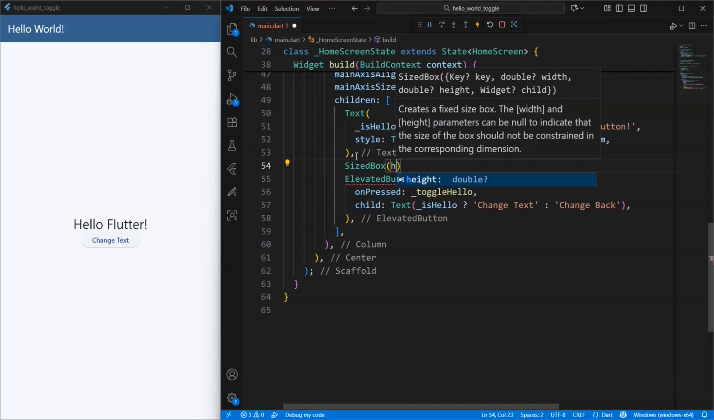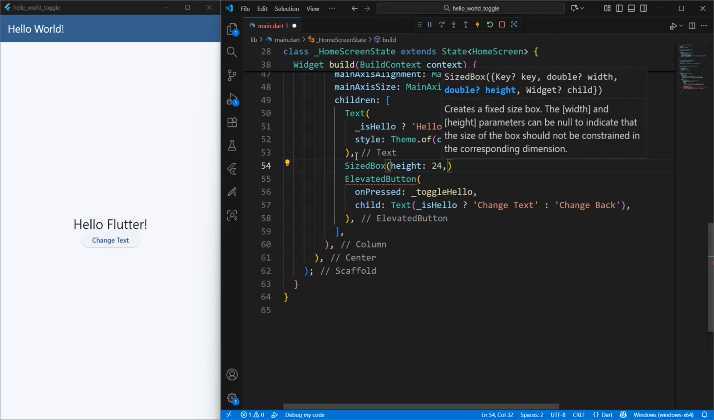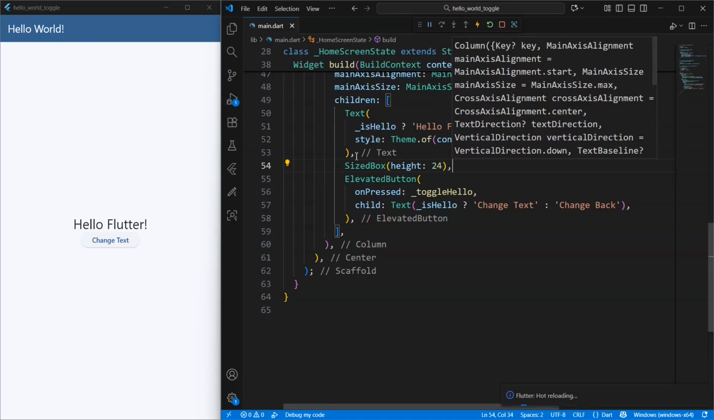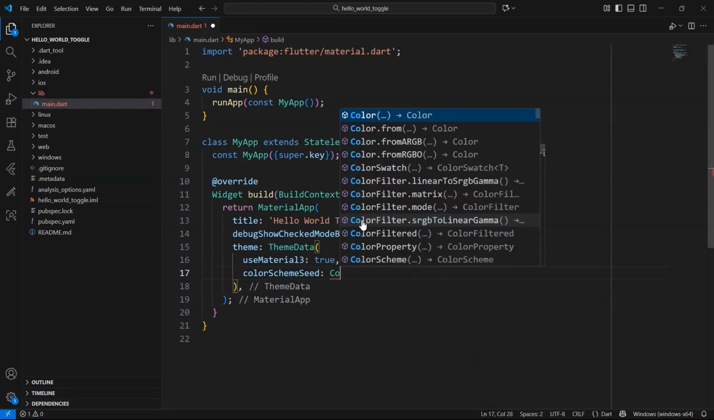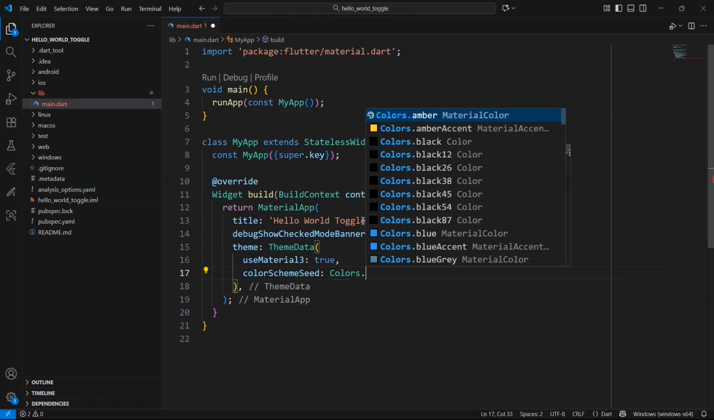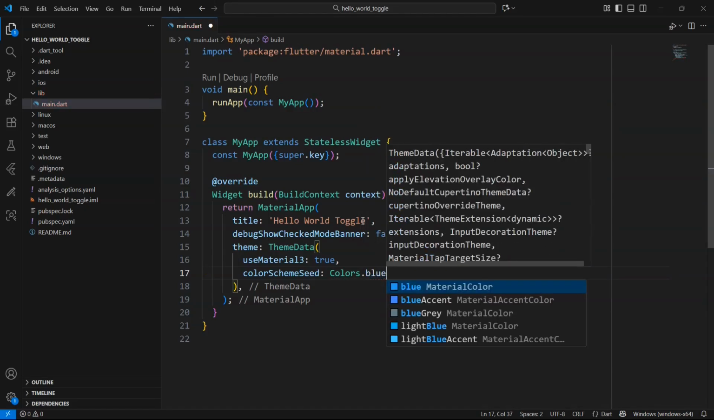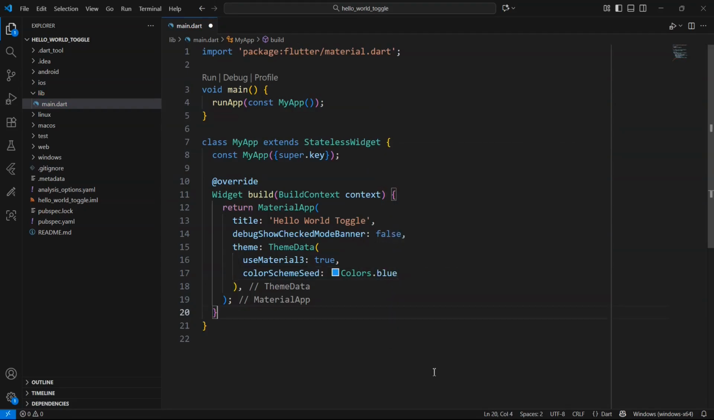We will make your app come alive with interactivity using just a few lines of Dart code. And we will also explore Flutter's Material 3 design system. You will see how to theme your entire app with a single color seed. Change one color and your whole app transforms instantly.